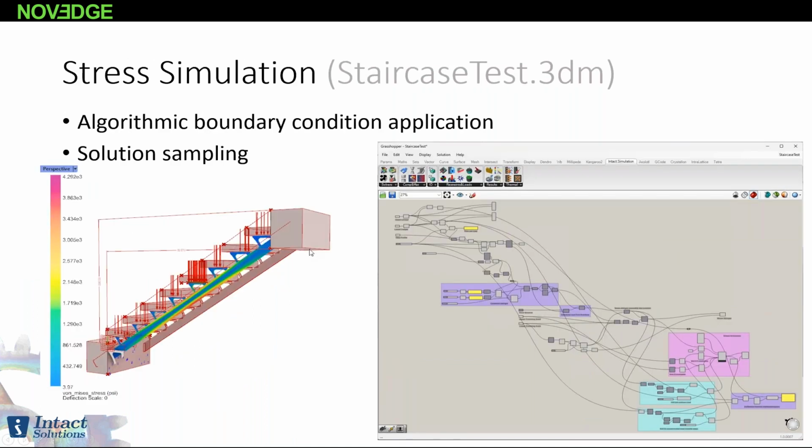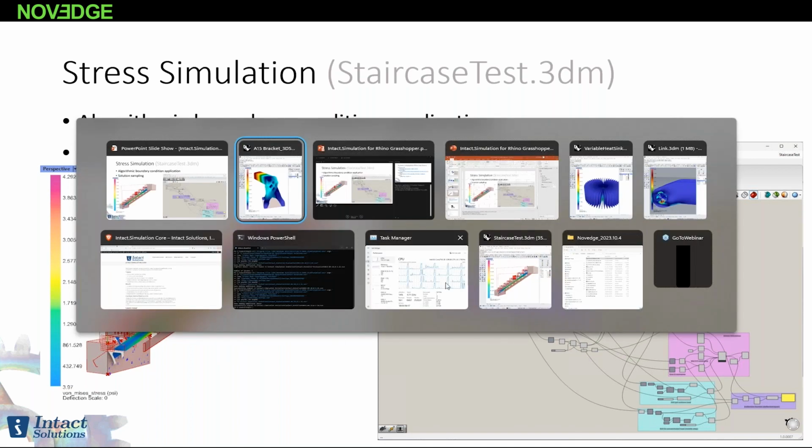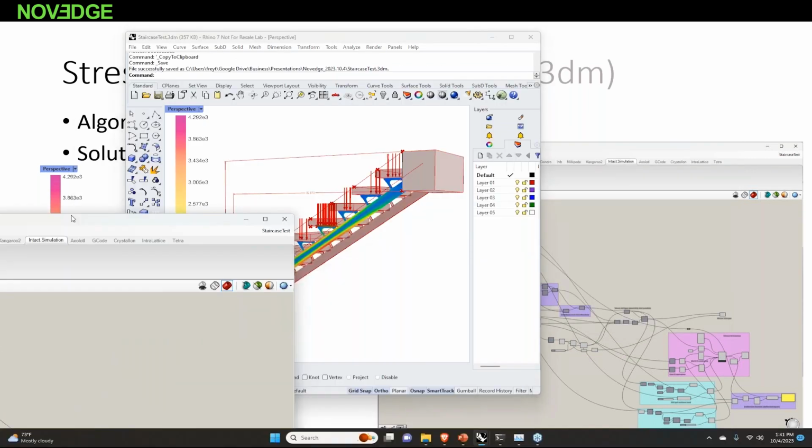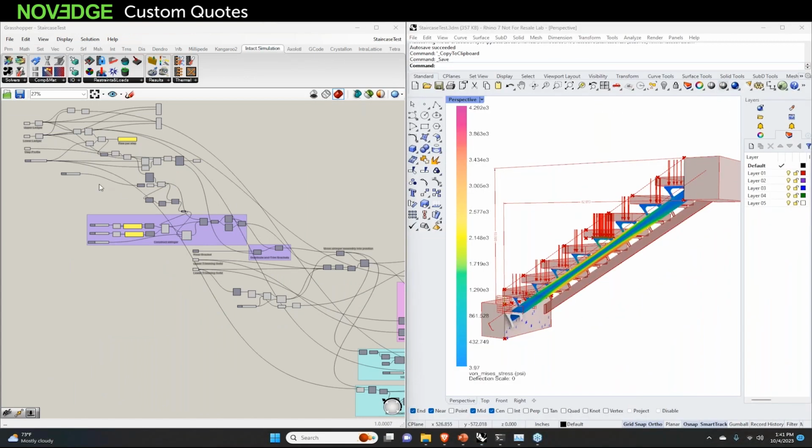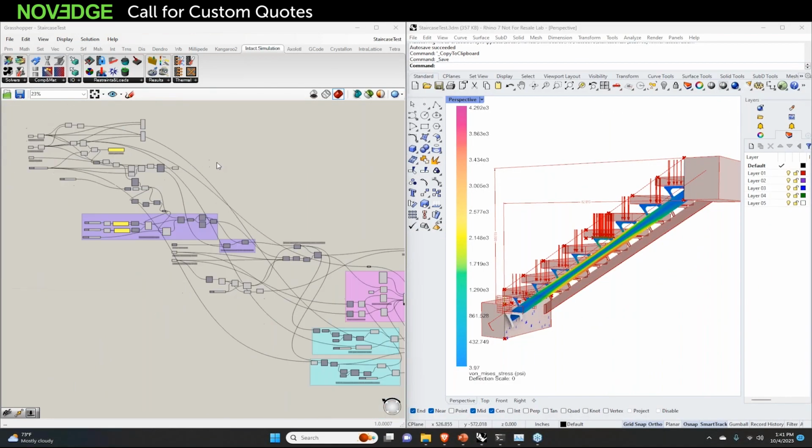Now I've got a final example here, which is just a toy problem that I've been working on in my spare time: a fully parameterized staircase where, by moving things around, you can construct different staircases and do simulation according to some inputs from the building code. So if I switch over to Rhino and Grasshopper here, you can see it's a complicated workflow.